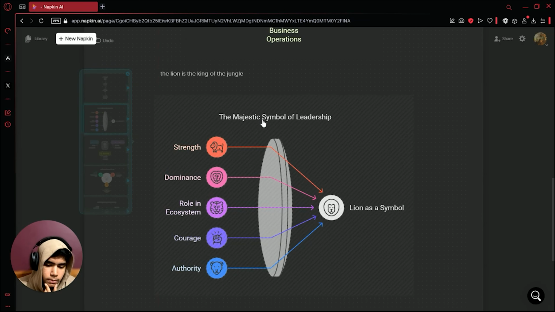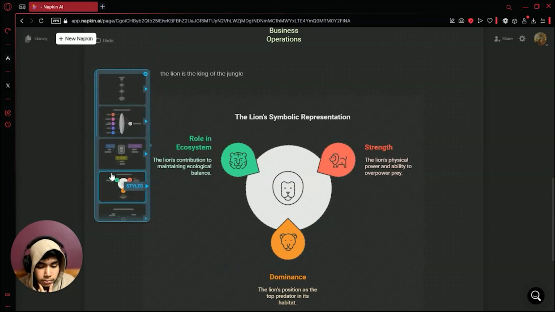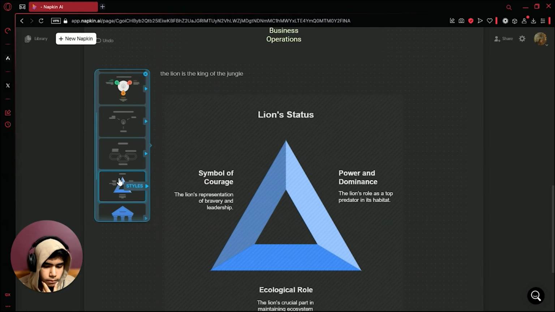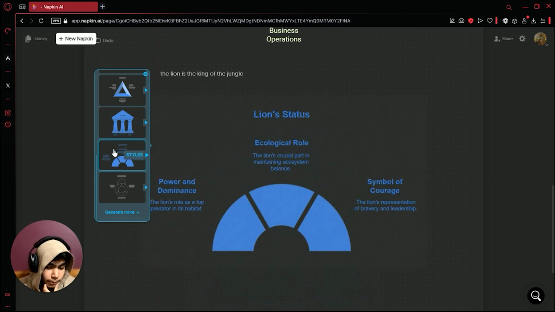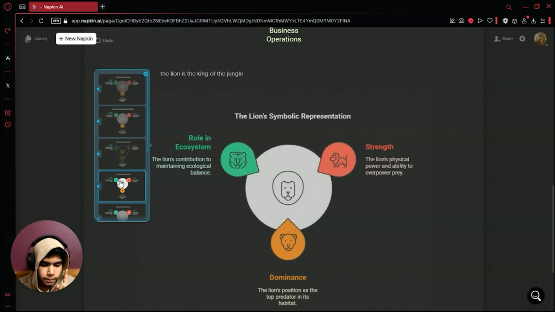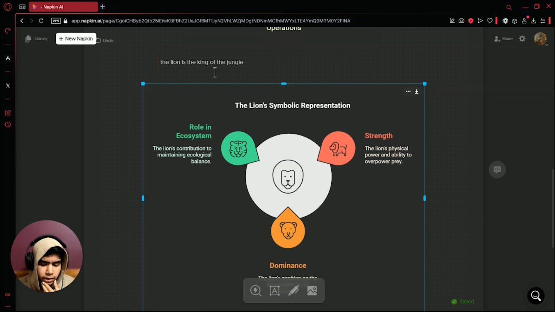Okay, majestic symbol of leadership, strength, dominance, courage, authority, lion as a symbol. That is pretty good considering that this is mainly used for business contexts. Role in ecosystem, strength, not bad. I honestly thought it would mess it up, but it didn't disappoint. So let me know what you think of something like this as well. A sentence which is not business type, if you get what I mean.